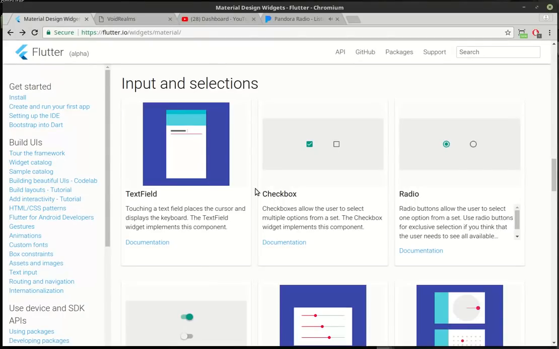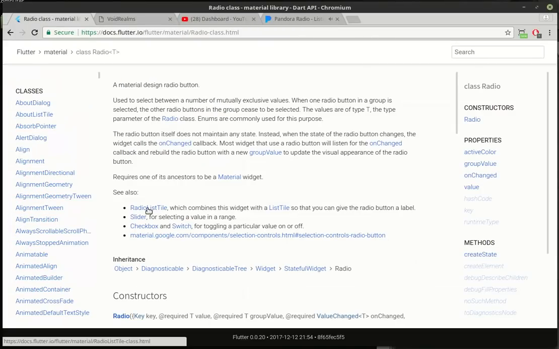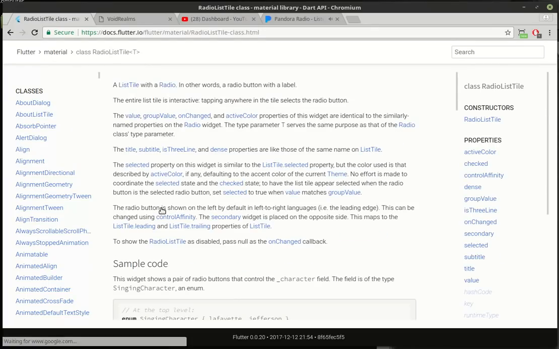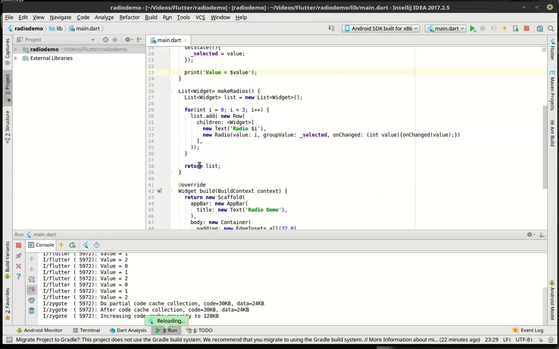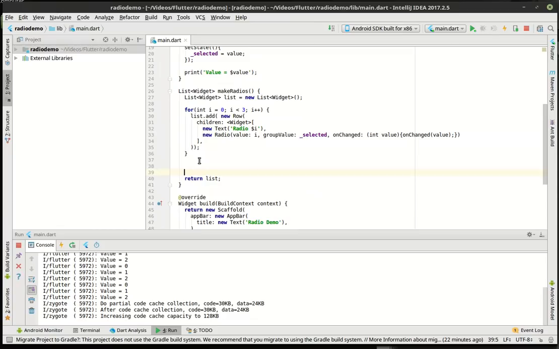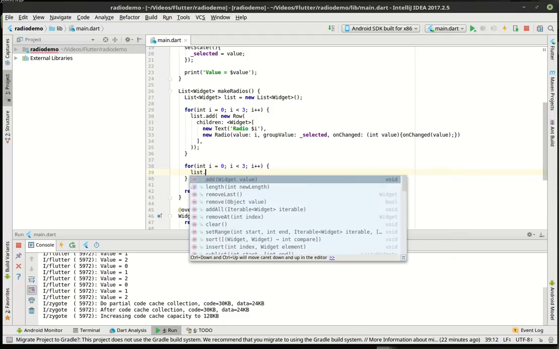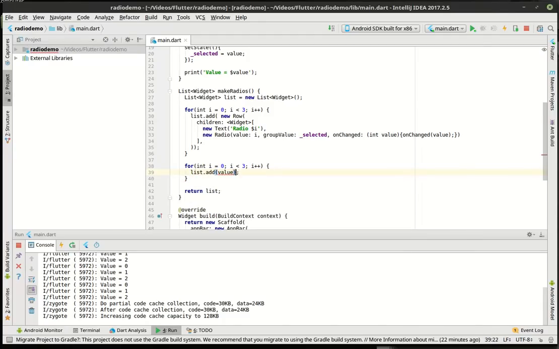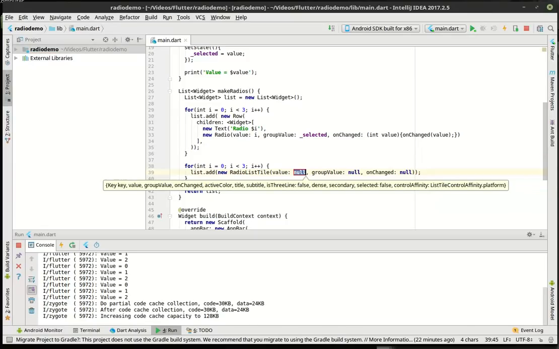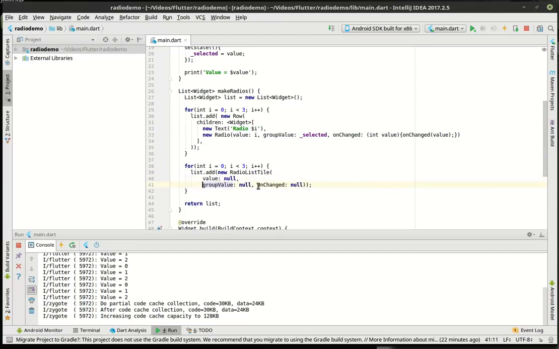So as you might have guessed, when we go into the documentation, similar to the checkbox, there's a radio list tile, and the radio list tile is very, very similar, and we're going to actually flesh that out right now. So let's jump back into our code here. And we're just going to say for int i equals 0, i less than 3, we'll say list.add a new radio list tile. And you see it has a very familiar signature here. And we're going to break this out a little bit just so it's easier to see and understand.